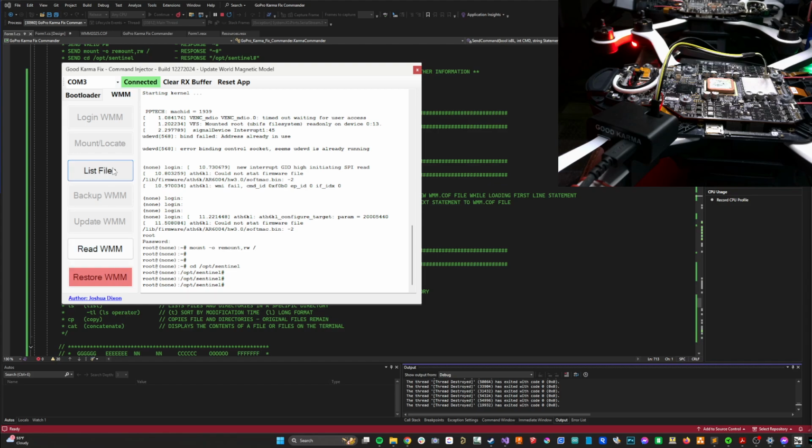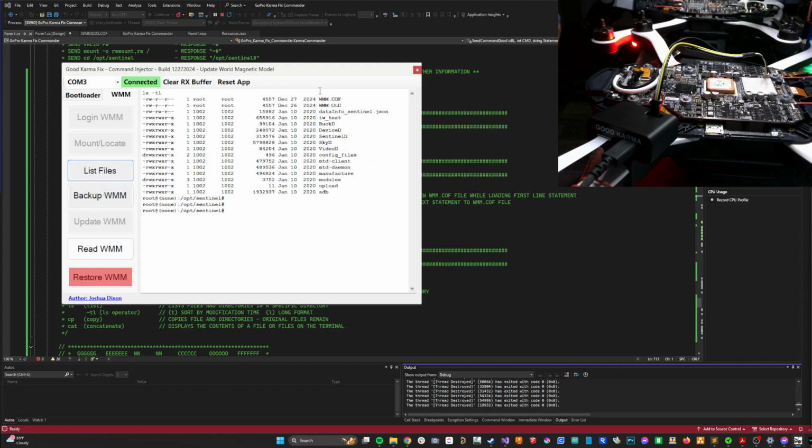So now the list files button is active. Clicking this button will display the contents of the current directory on the drone. The application is looking for the presence of the WMM.cof file. As you can see, it's there. Once it finds that file, it will start flashing and activate the backup WMM button.